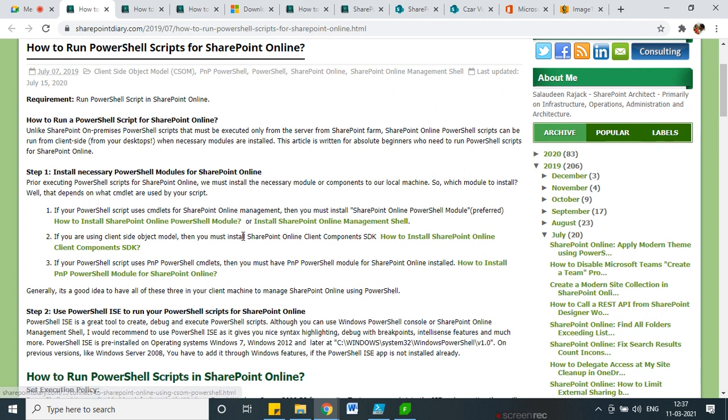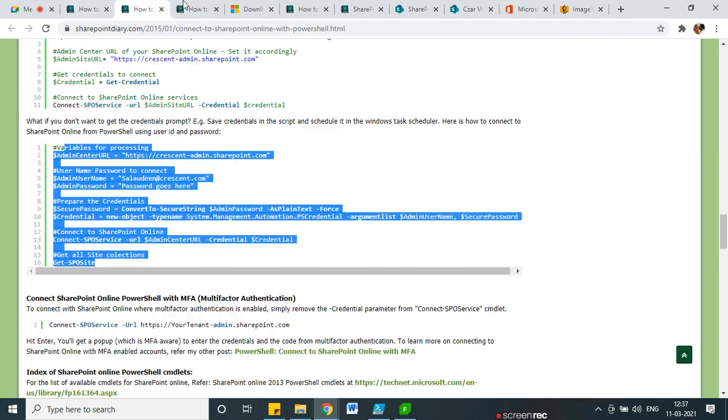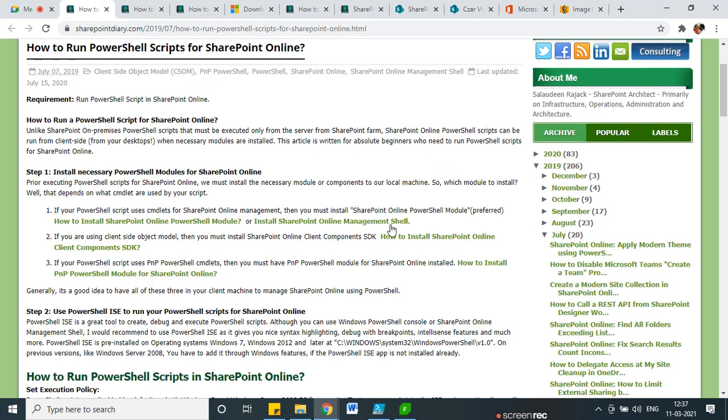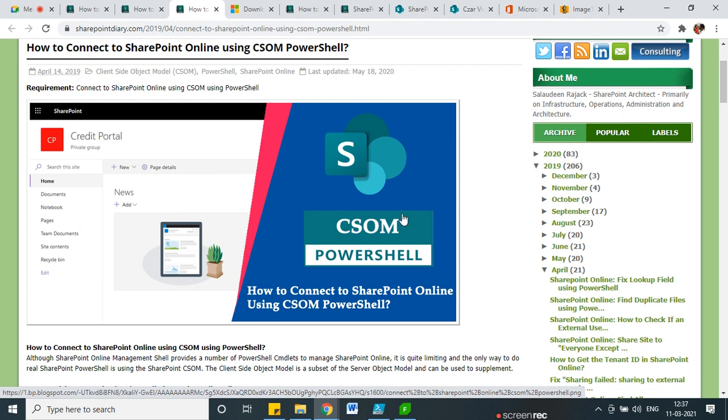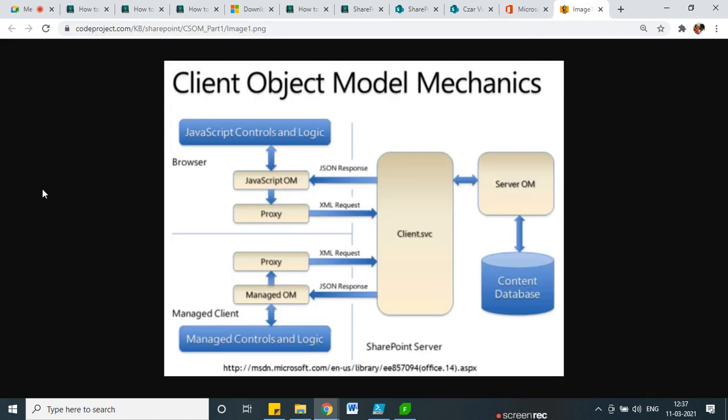For client side I have opened one blog here. This link will open this, and in that we can see CSOM, client side object model: using PowerShell, how we can interact with the client side object model. Before that, we need to learn what the client side object model is. For that purpose, I have opened this link.